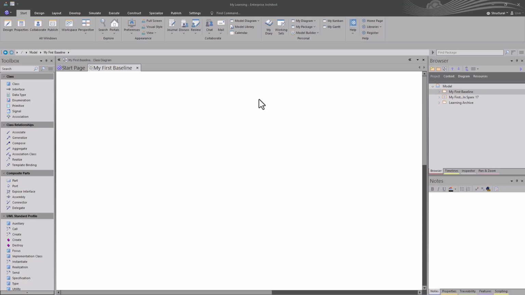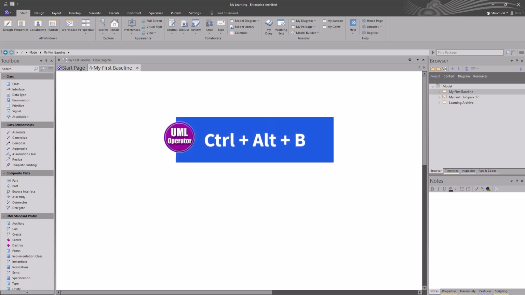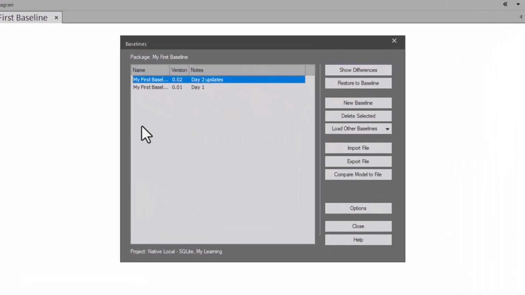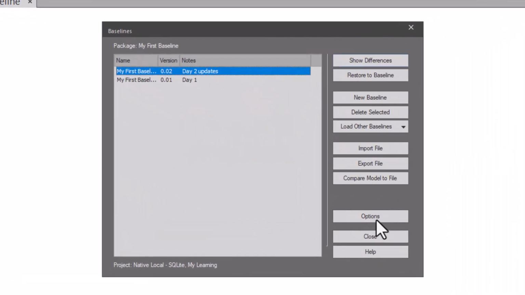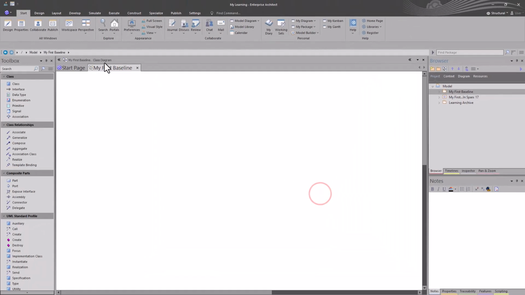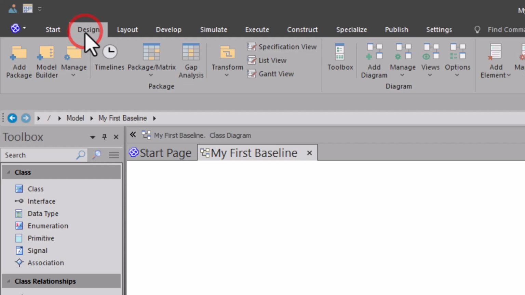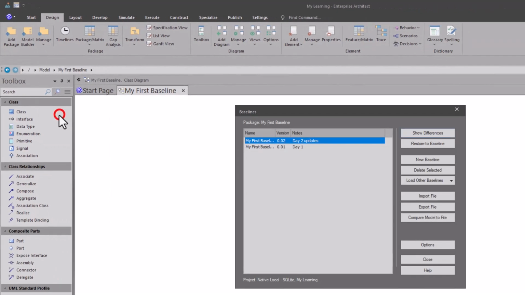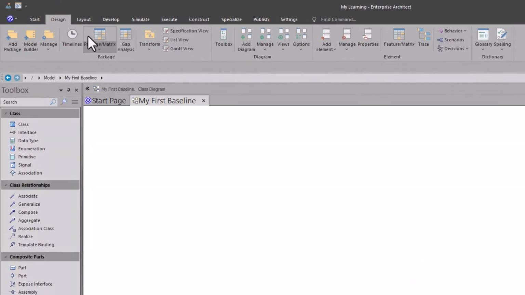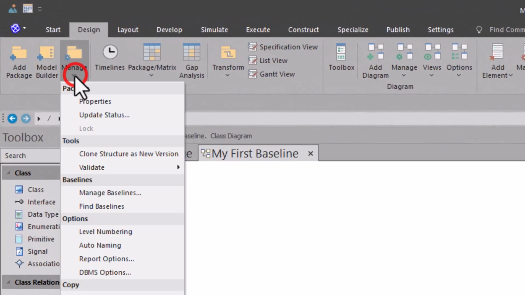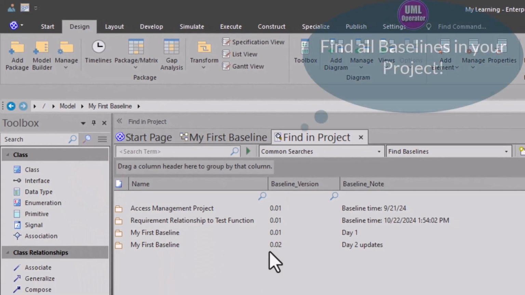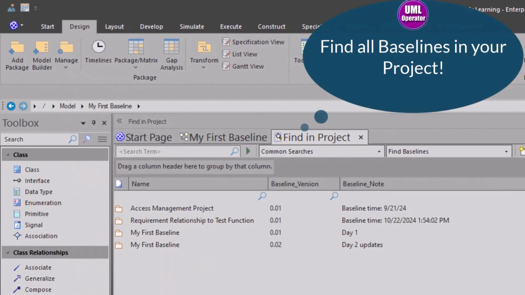I first want to talk about how to get to baseline. So we're going to select the package here. You're going to see me typically use shortcut keys, Control, Alt, and B, and it brings up the Baseline Dialog Box. I'm going to use that quite a bit. The other way is to go to Design in the Package panel, Manage, and then you're going to see Manage Baselines, and you can get to the dialog box. The other thing that you can do in this tooling is go to Manage and View Baseline. So you're able to look at the baselines that are produced over time.